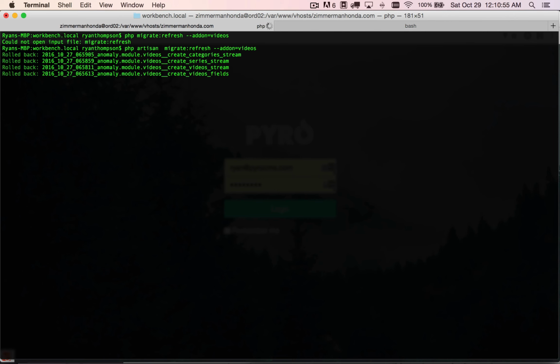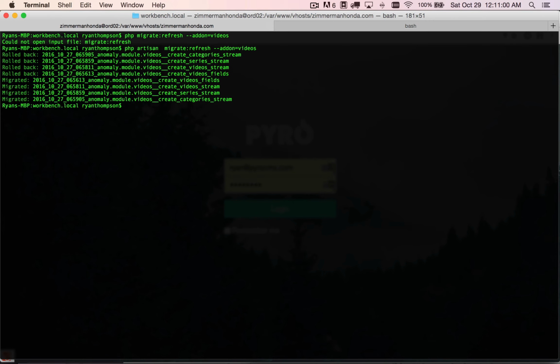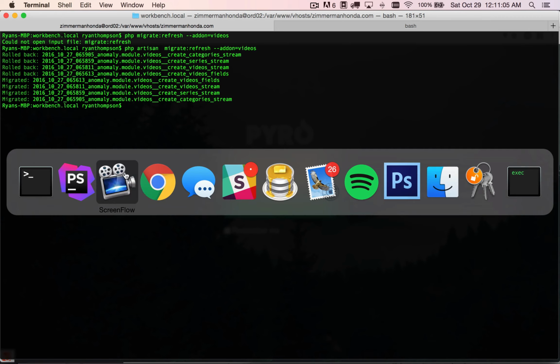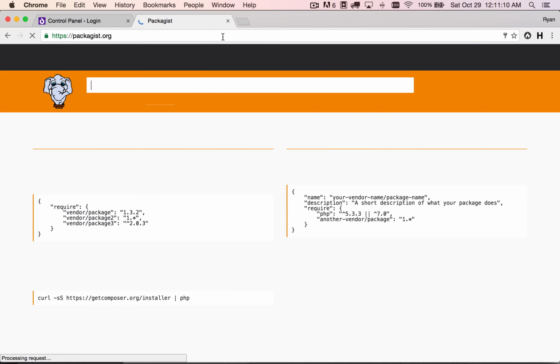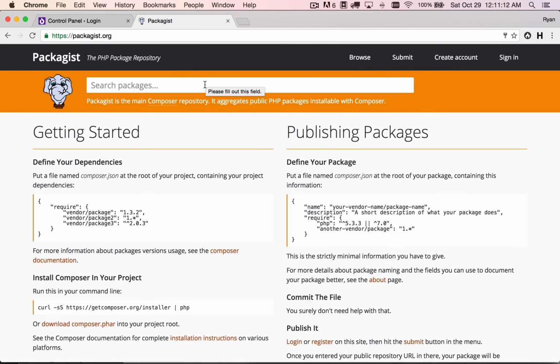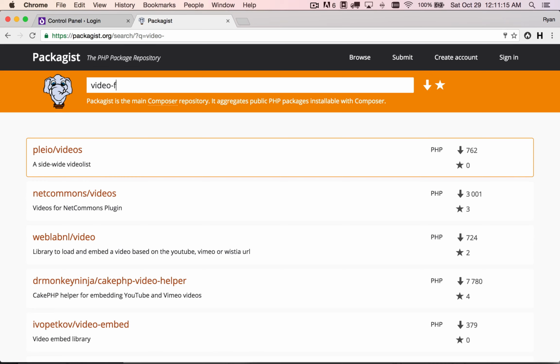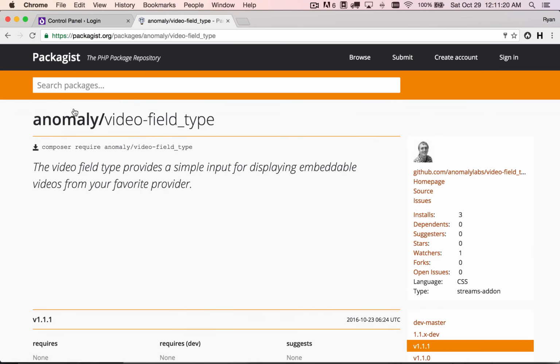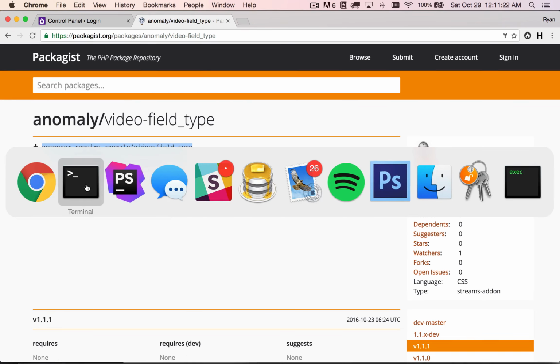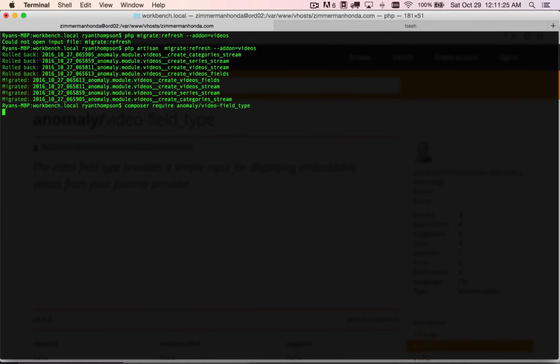So I'm going to get those in there, and while I'm at it, I should probably go get that video field type. There's one available on GitHub that I made, and it's free and open source, and you can actually get that from packages as well. So I'm going to pull it in that way. The video field type. Here we go. I'm just going to copy and paste this require, and that's going to add it to our composer.json and pull it in.